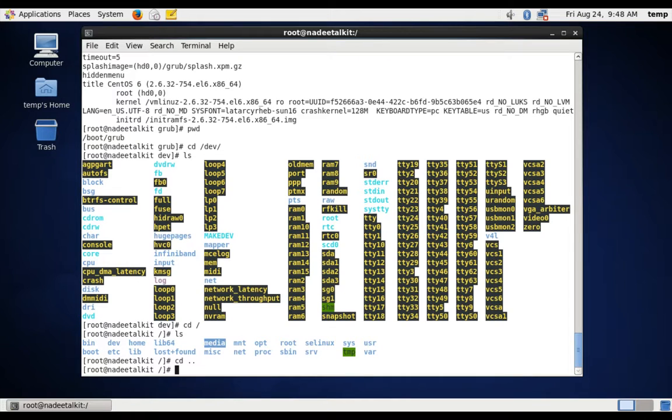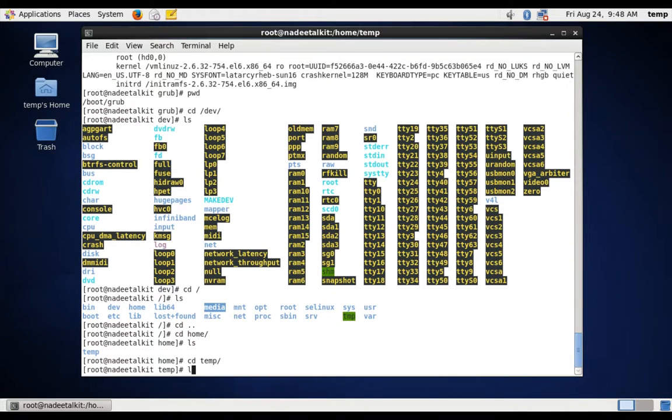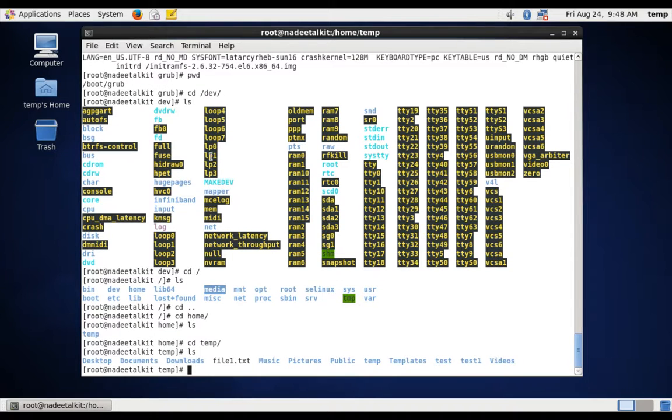There is one more important folder, called the home folder. All user profiles are saved here. Like I created one user called temp. The temp profile folder is here. I will see this user has the basic folders: desktop, documents, downloads, music, pictures, public. All these folders are created when we create any user. The profile folder comes under the home folder by default, but we can change it to a different folder also.